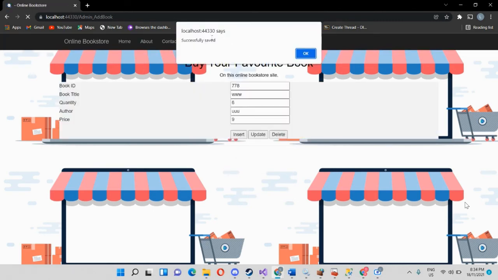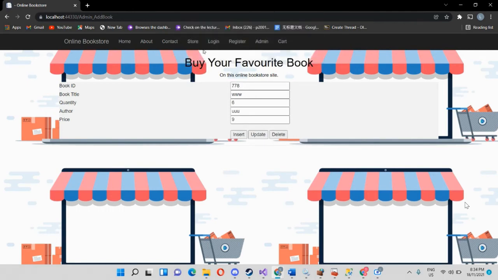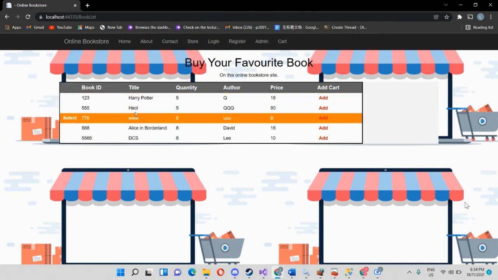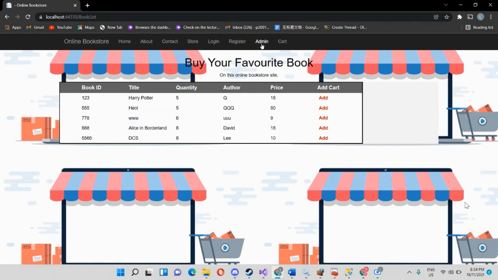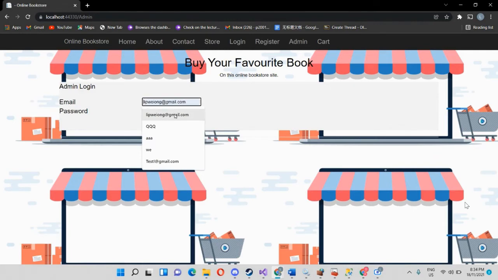Then it will prompt a message saying successfully saved into the database. Yeah, as shown on the website, it will be input into the store page. So let's just go into the third category.